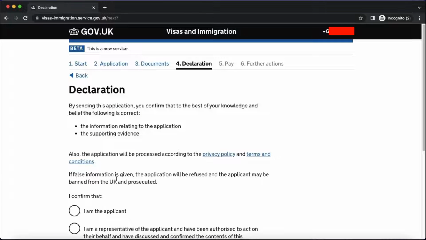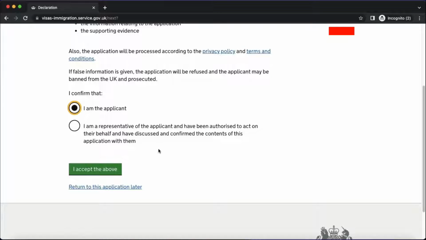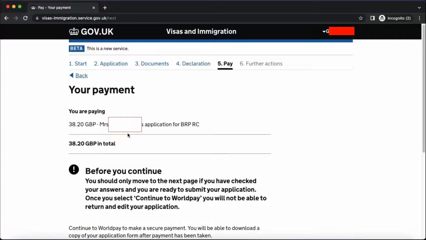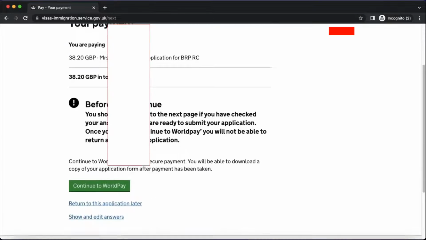Then it will take you to the declaration page. Here you can say I'm the applicant and I accept the above. So you are accepting all these details, and then it will charge you 38.2 pound. Okay, so it will give you this much amount. You can click save and continue. Then it will give you some information. So before you proceed, you can read all these things.